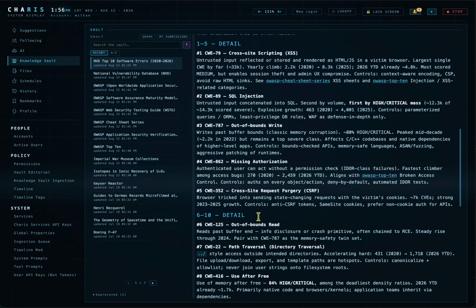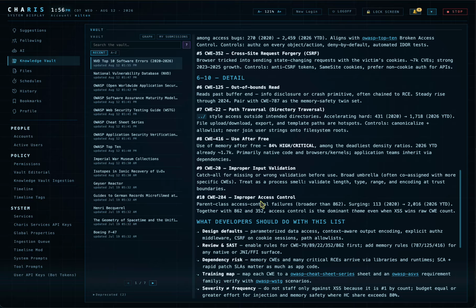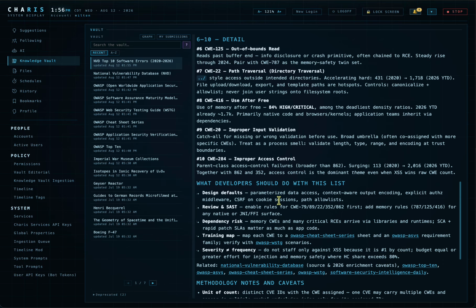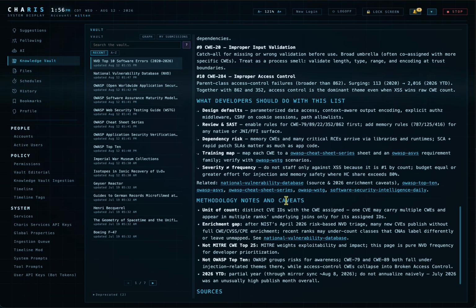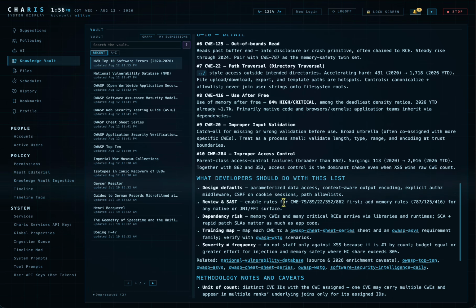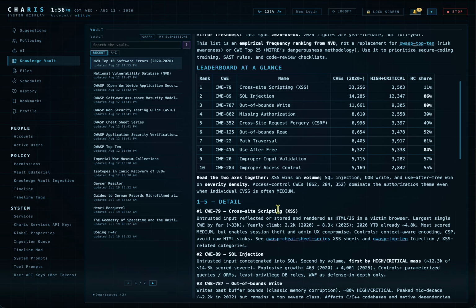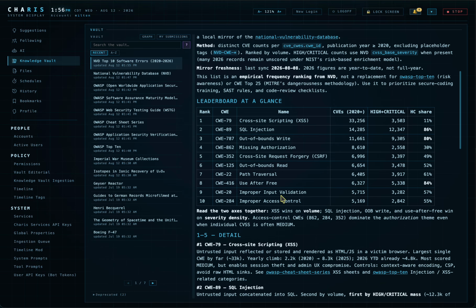If you're curious about what software mistakes keep causing real-world trouble, the numbers from vulnerability records since 2020 are surprisingly revealing. Cross-site scripting leads by a huge margin with over 33,000 cases, yet the real shock comes from how severity clusters elsewhere. SQL injection ranks second but packs an 86% high or critical punch, while out-of-bounds writes and use-after-free errors hover near 80% severe, often turning into remote code execution or crashes.